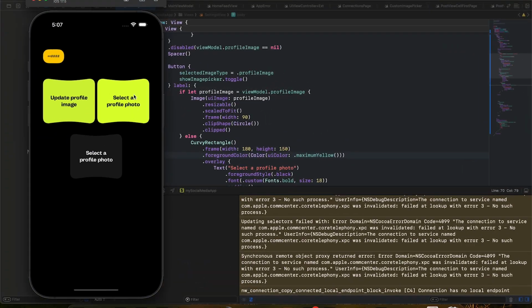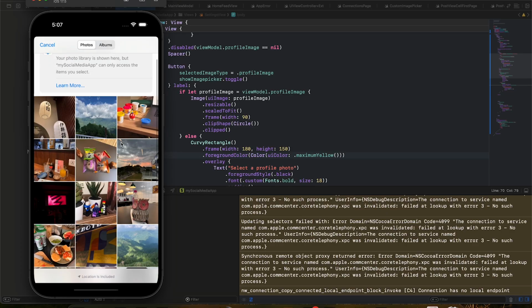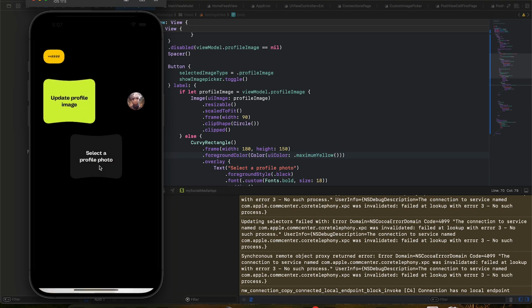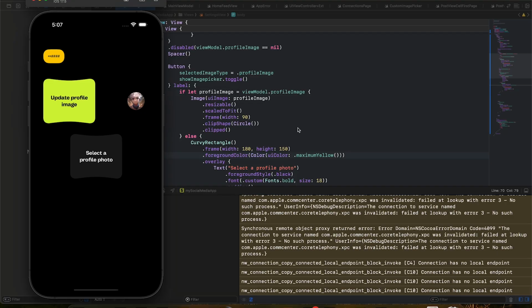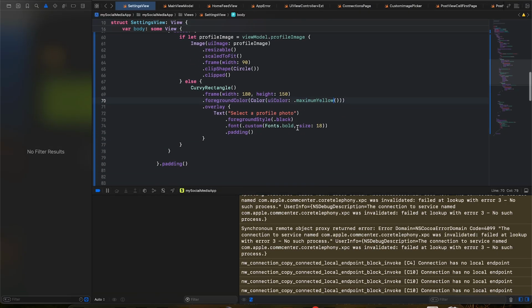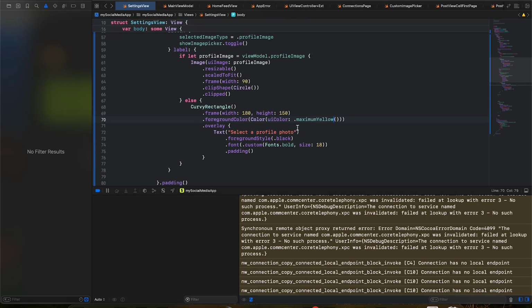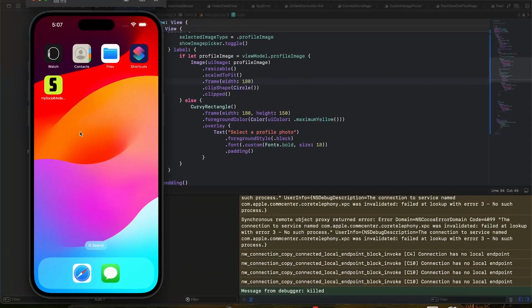So let's select a profile photo, and we select a profile photo. This comes up like this. Not really the best way to show it, so let's go inside the else condition. What we can do is give it a width of like 180. Now I can run it again and see if it looks better.